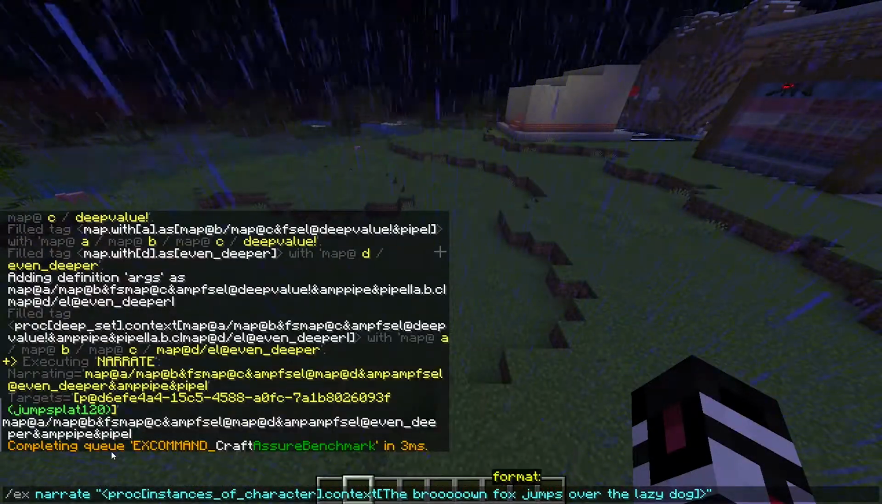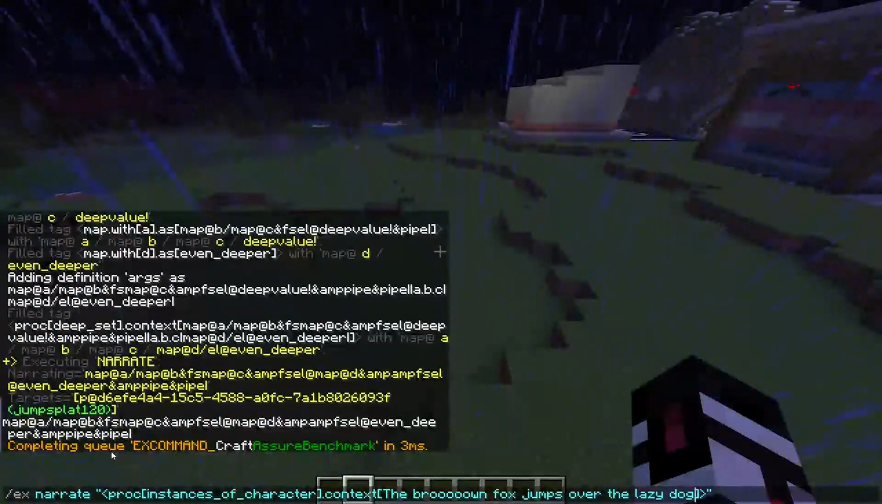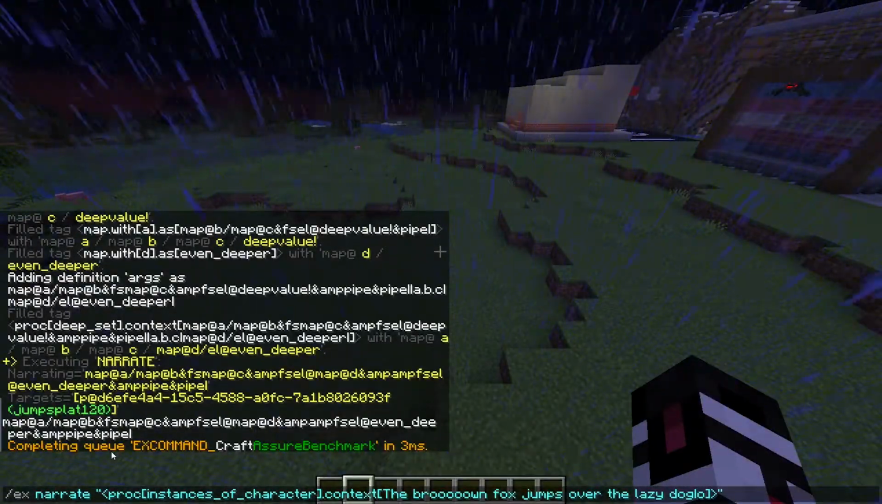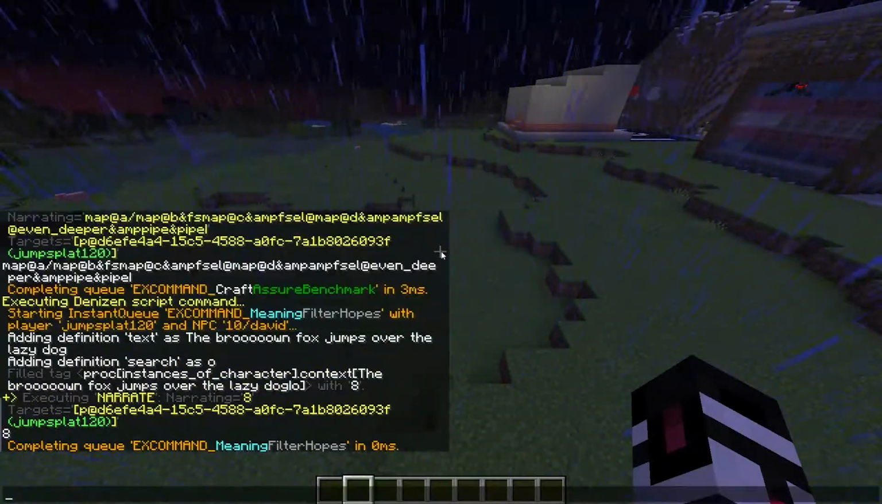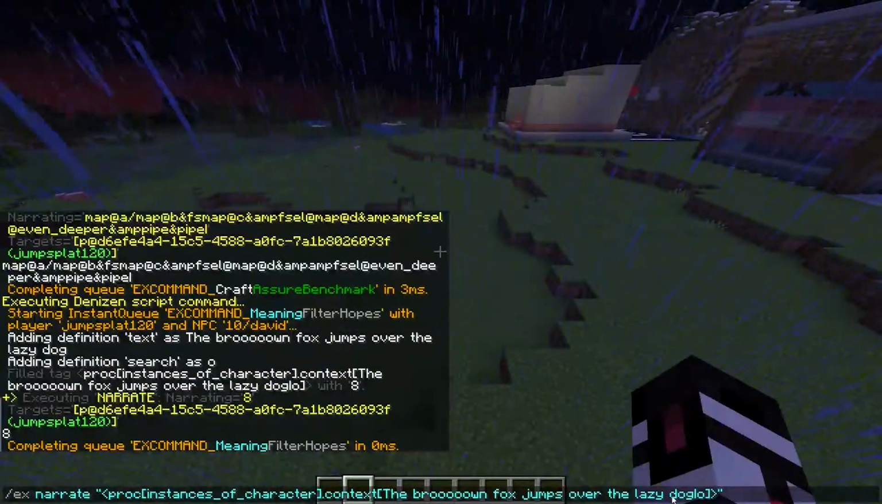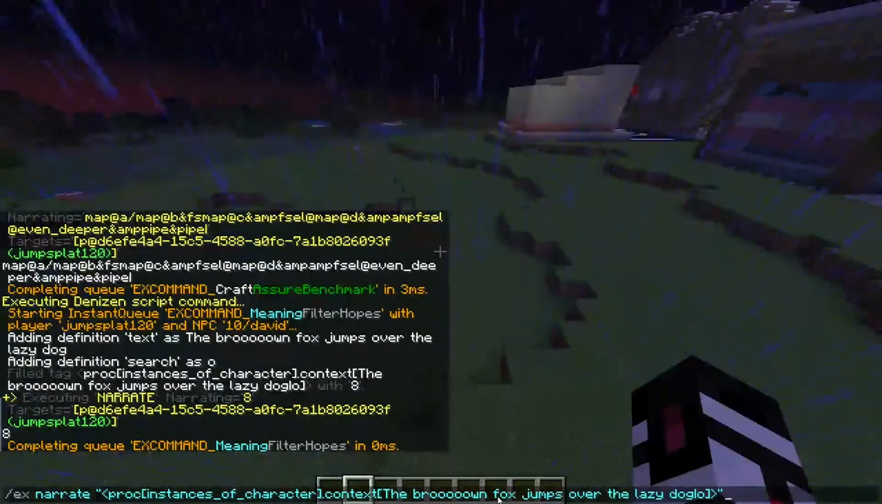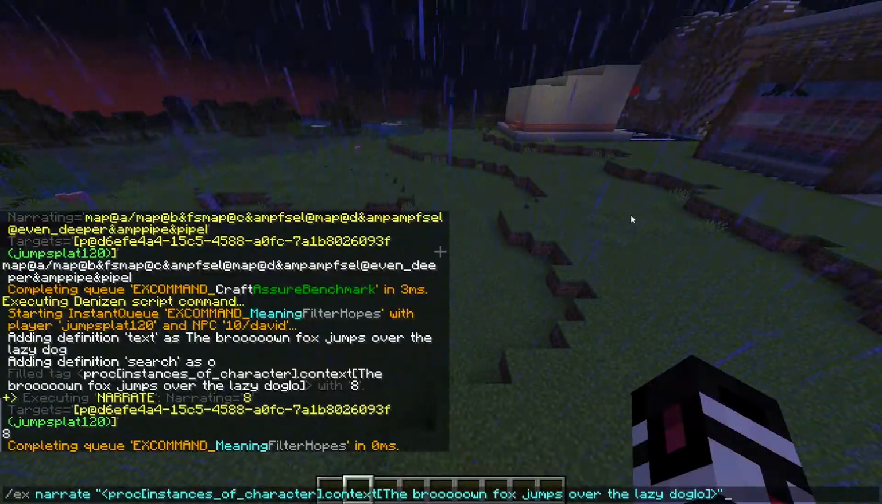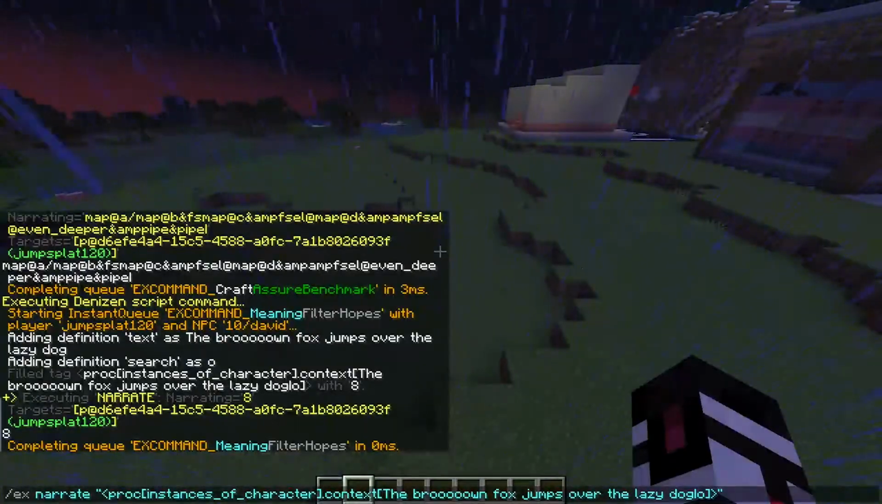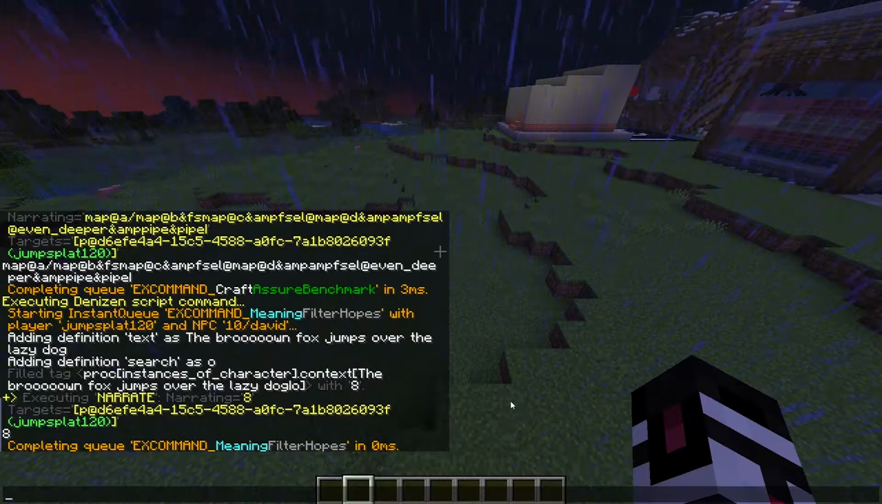The brown fox jumps over the lazy dog is the thing that we're searching through, and we're looking for instances of the letter O. It returns 8. And as you see, there is 1, 2, 3, and I'm assuming 5 here. 1, 2, 3, 4, 5. Yeah, cool. So now we know that there are 5 O's in that sentence.